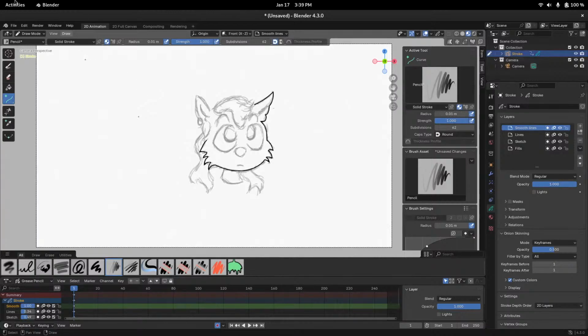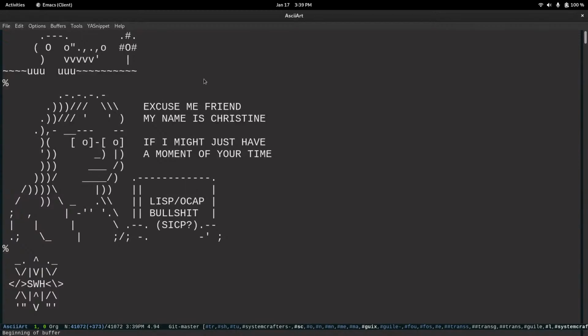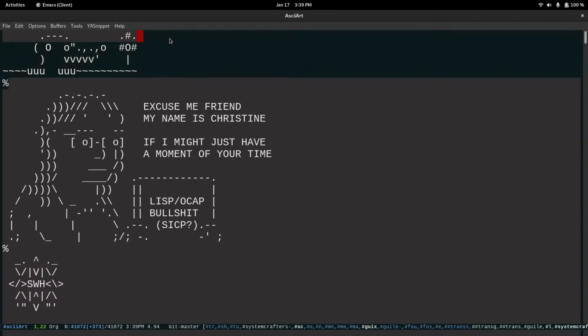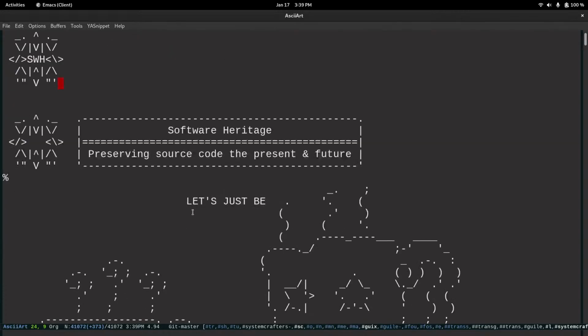I could pull it up, I suppose. Let me see if I can. I'm going to pull it up so you can just see it. Let's see here, ASCII art. There we go. So here is a file just full of ASCII art. Here's a picture of me saying I'm doing Lisp propaganda. Here is some mole-like creature. Here's the Software Heritage logo.